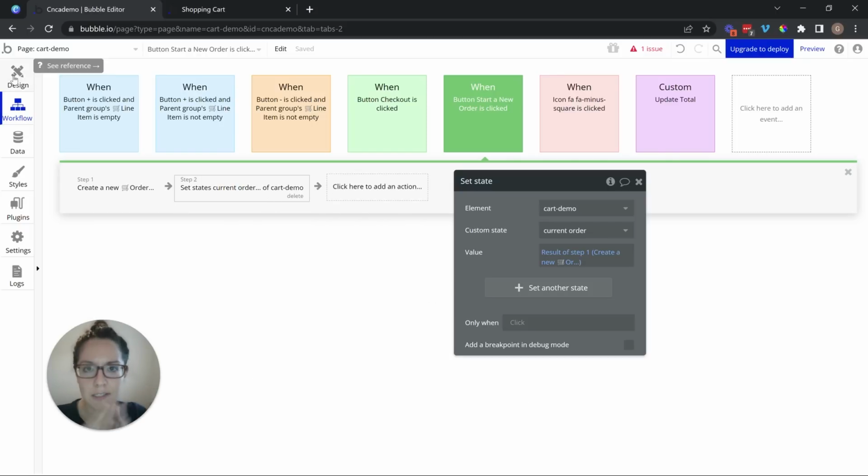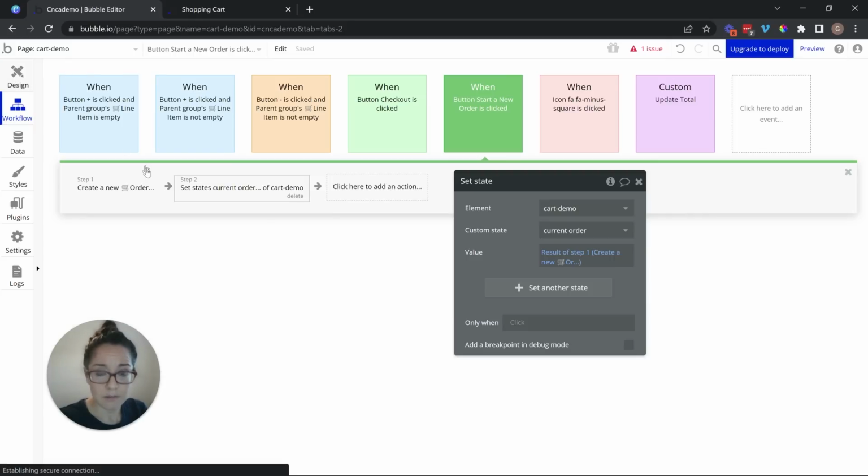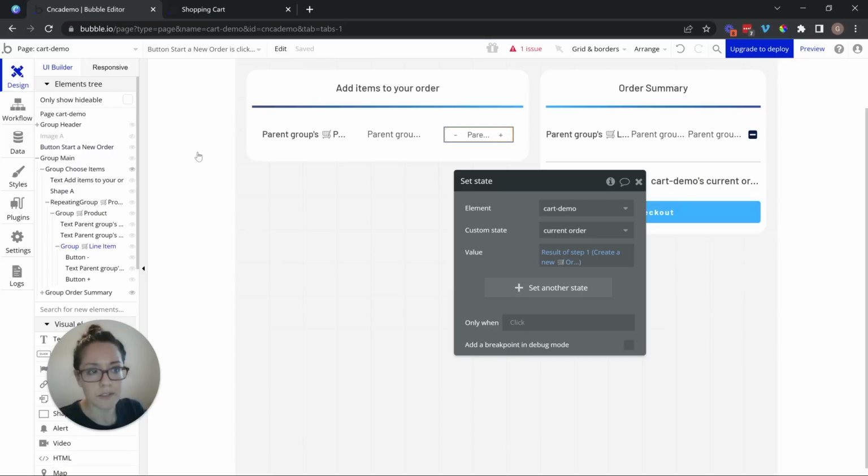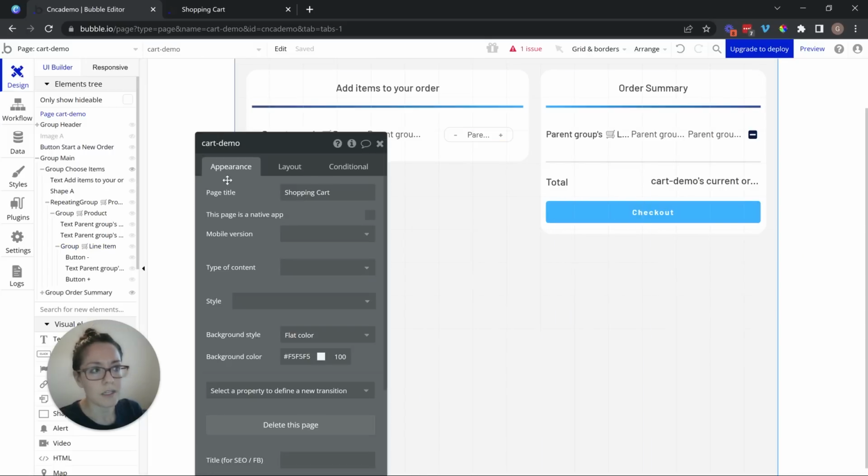So remember, a state is a temporary value. It's up to you to create your states and what kind of value you want to save to them. States, you can think of them as fields. They're just not in the database. They're on the page. So where you have fields on data types, states are on elements, okay? Our custom state right now that we're working with is on the page.